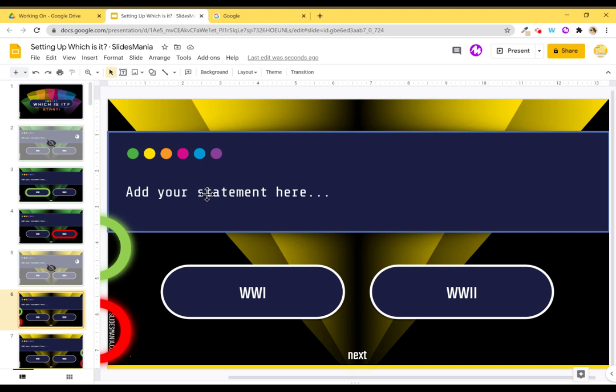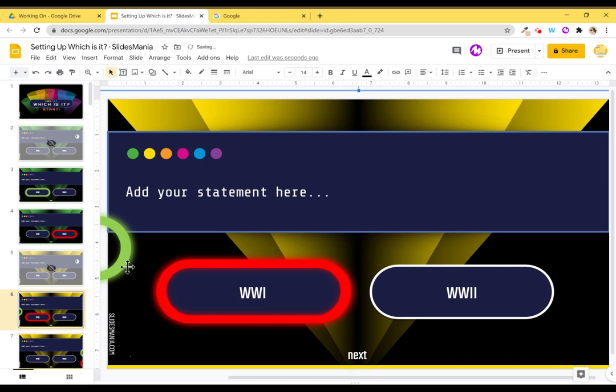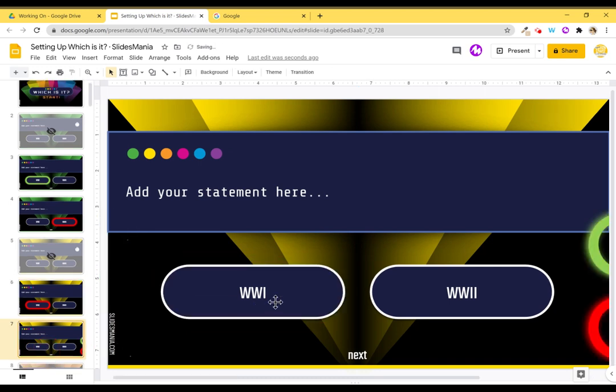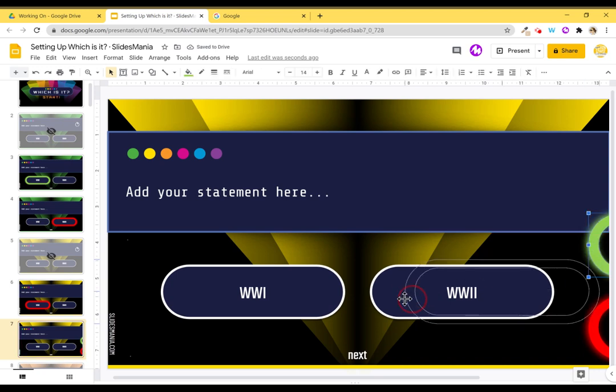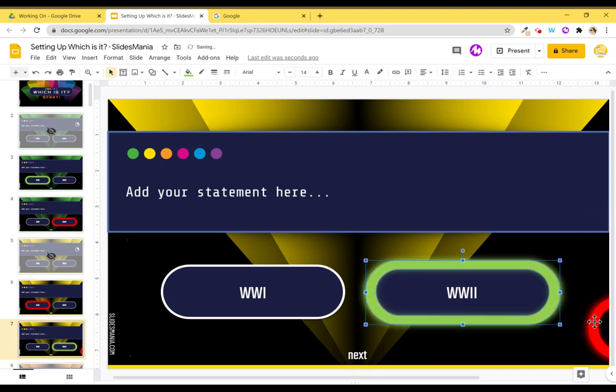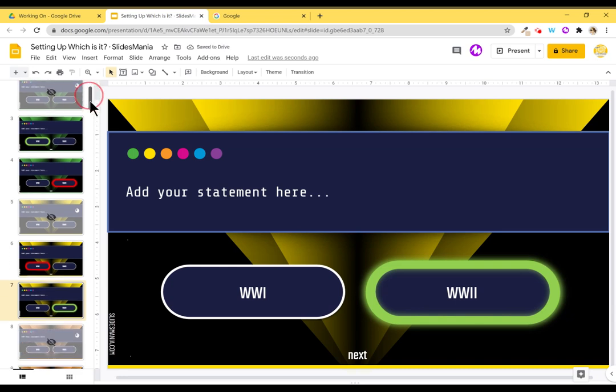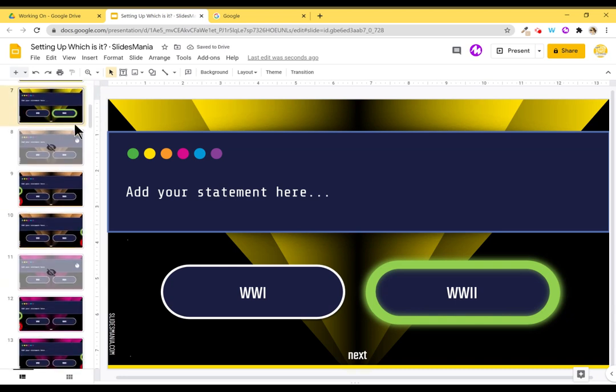And if this statement was the other way around, it was true for World War II, it means that I have to use the red shape here and delete the green. And on the next one, I just have to grab the green shape and delete the red. And you have to do this for all your statements.